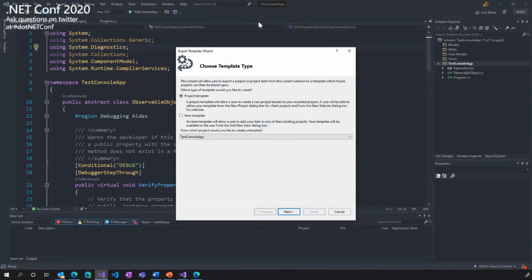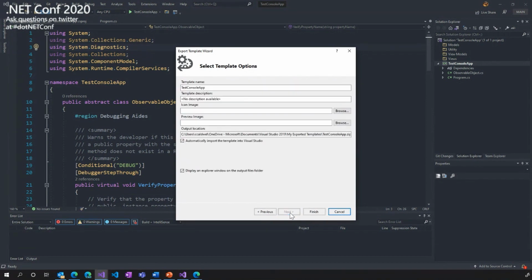As I choose the template type, I will choose project template. And this project is called Test Console App, so I'm going to base it off of the project. If I had multiple projects loaded, I would, of course, select which one I would want to use. For this one, I'm going to say this template includes observable object class.